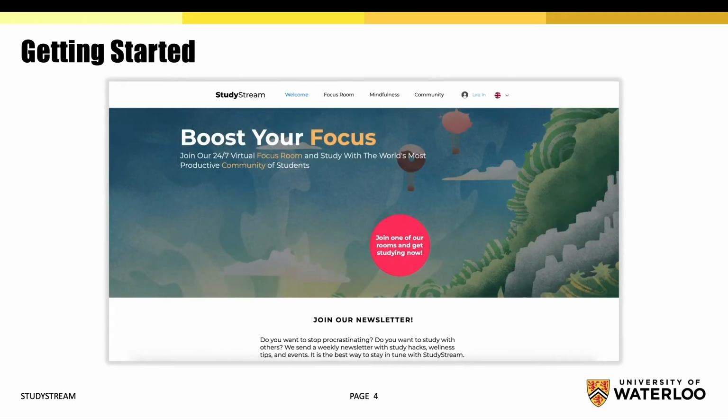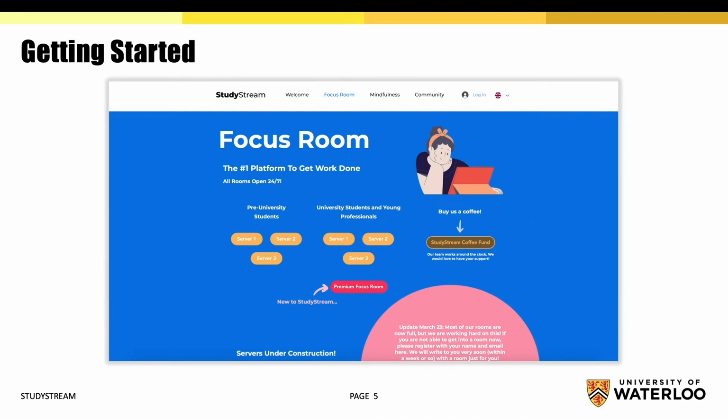To enter a focus room, select the focus room option in the top banner of the webpage. On the focus room page, you will have the option to join one of three servers. Once you join a server, ensure that your camera is on, your microphone is muted, and then get to work. Once you have completed your work, feel free to leave the session.